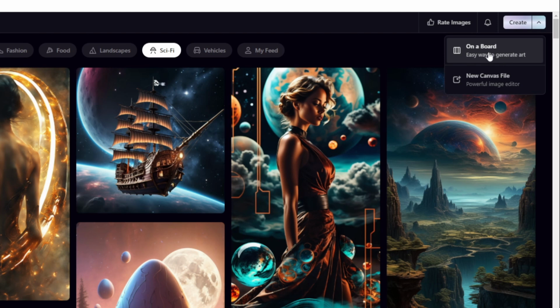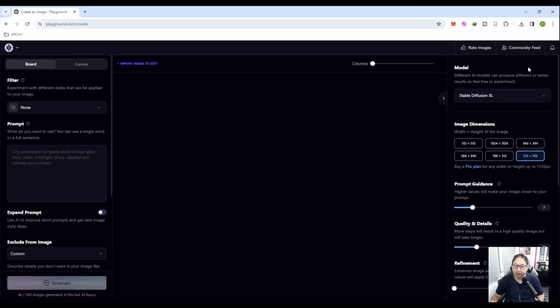So we can either choose on a board or a new canvas file. The easiest way is to choose on a board. Click on that, and then we are presented with the image generation screen. On first look, it does seem that there's a lot of things that you can do on the screen, but after a while, it's just going to be easy.